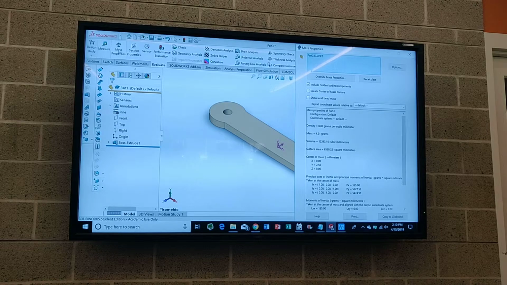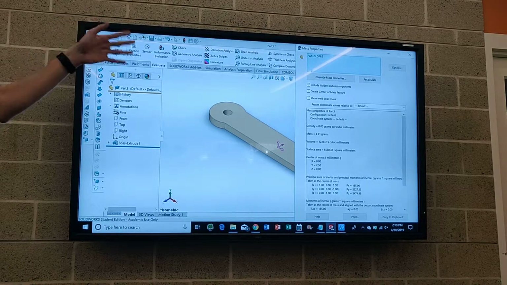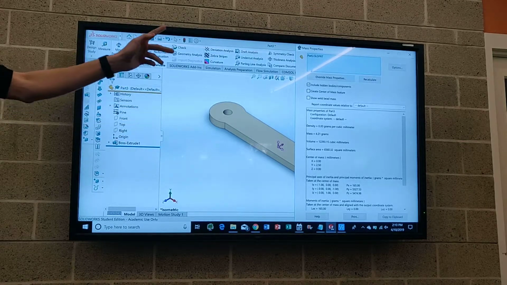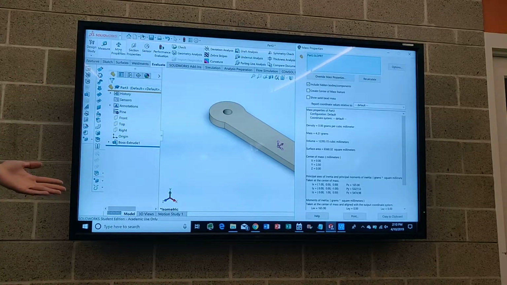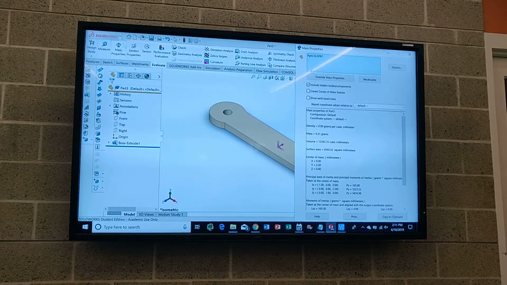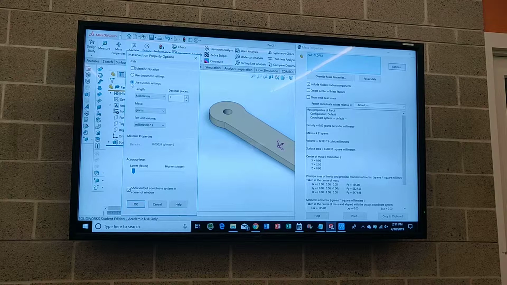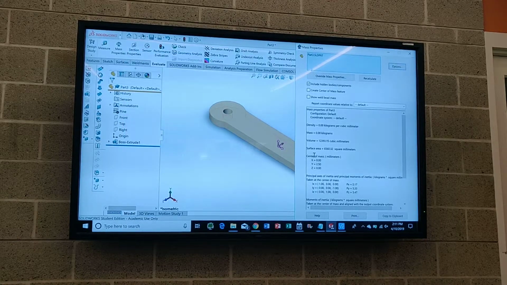If you built your part in inch, pound, second, it's going to give you it in pounds. It's going to give you the weight in it. I'm in MMGS, so millimeters, grams, second, it's going to give me it in grams. All your calculations are in metric, so you want it in grams or kilograms. If you don't want to do the calculations, you can go into options, and using custom setups, I can just say I want it in kilograms instead.